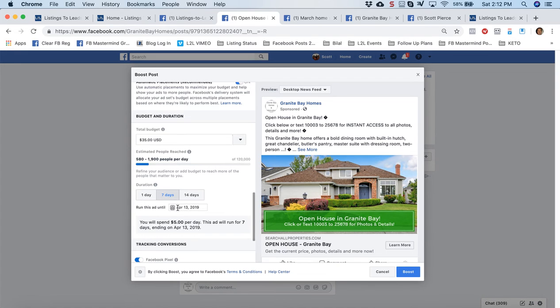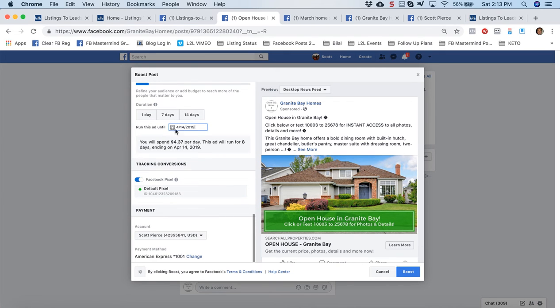How many days do I want it to run? Well, if it's an open house, I'm going to run to the end of the open house. So we'll say to the 14th. Usually I run my ads for 1 week, but for an open house, I run it to the end of the open house. Got my pixel there. Boom, bada, bing. Click the boost, and I'll have that running pretty much as an ad to all those people in my area. All right.